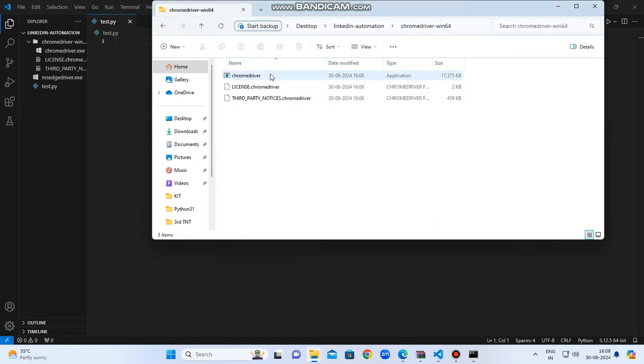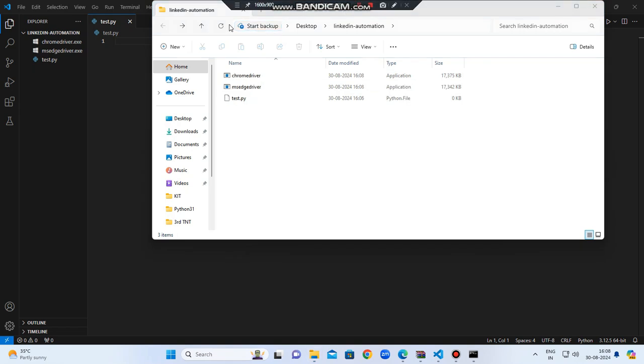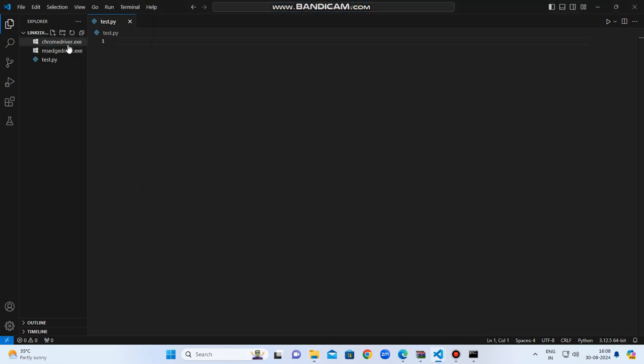And also cut this Chrome driver and paste it outside the folder, and let's delete that folder now. So these are the things that we need for this LinkedIn tutorial. You can see that we have the two drivers here. Let's import the Selenium now.